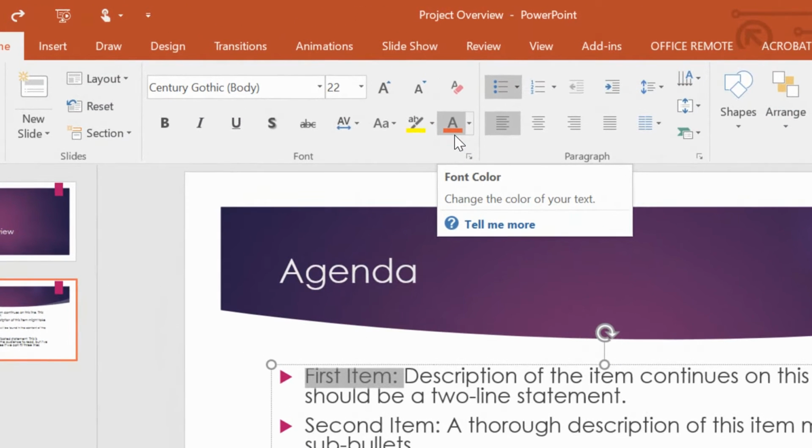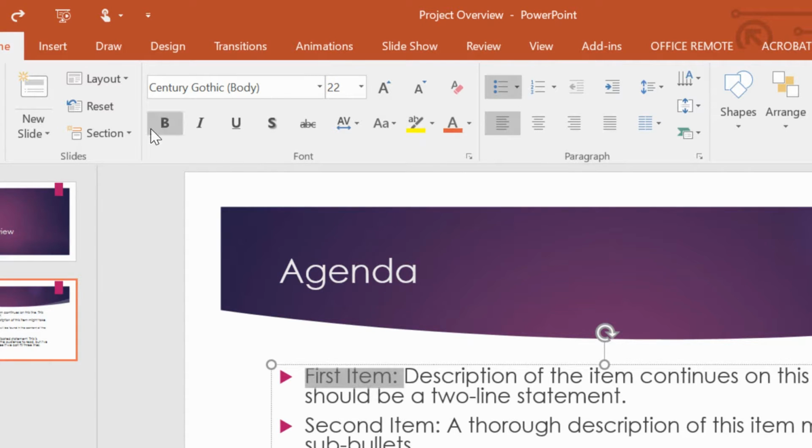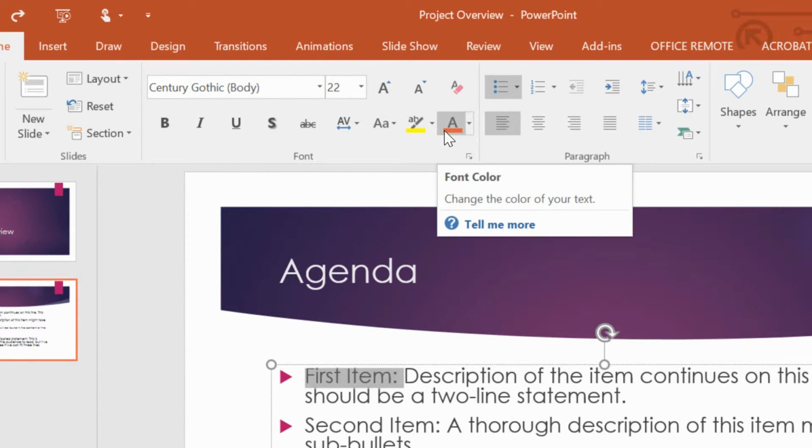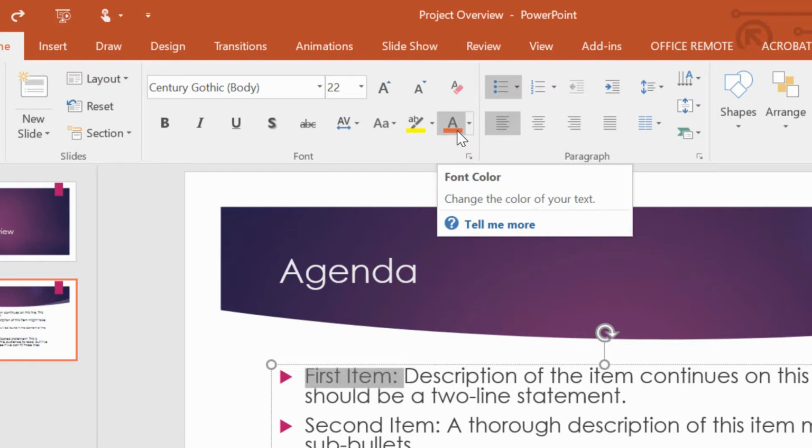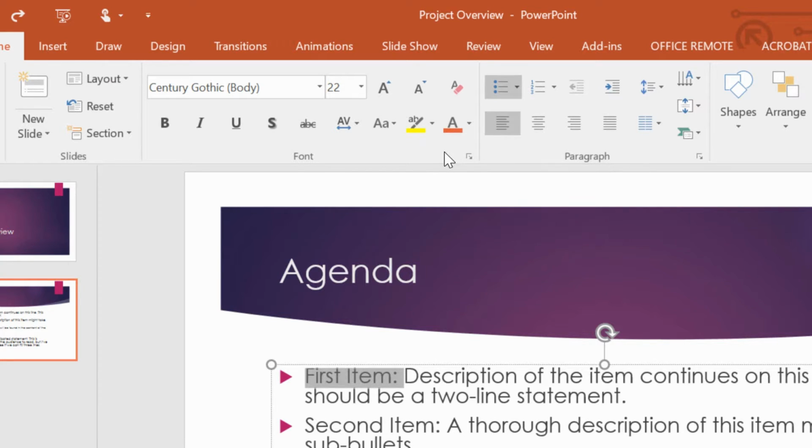But let's think this through. If I choose to bold it and then I choose to change the font color, those are two actions in a row. I've got a technique in PowerPoint that allows me to repeat the last action. So if I can somehow make the bolding and the font color change in the same action, then I should be able to repeat that as many times as I like. And here's how we make that happen.